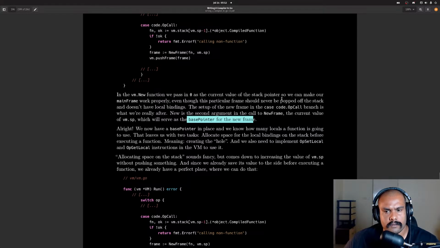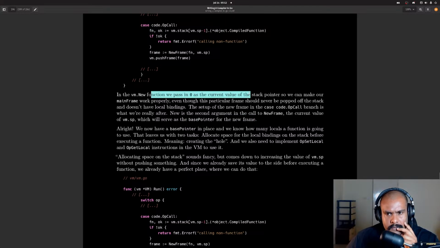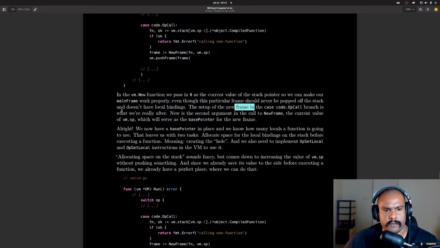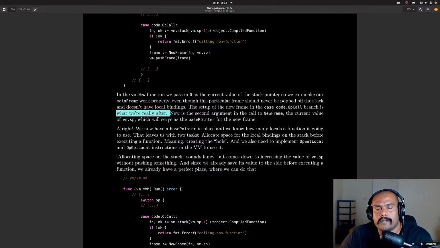I didn't get that bit. In the vm.New function, we pass in 0 as the current. Yep, that's the first one. Even though, yeah, it just makes it easier. The setup of the new frame, in the case code.OpCall branch, is what we're really after. I think I got it. So that we don't, no, not really. Because anything that's before.